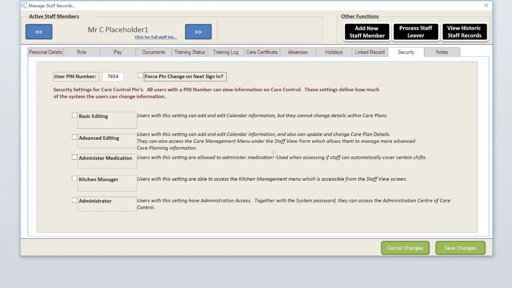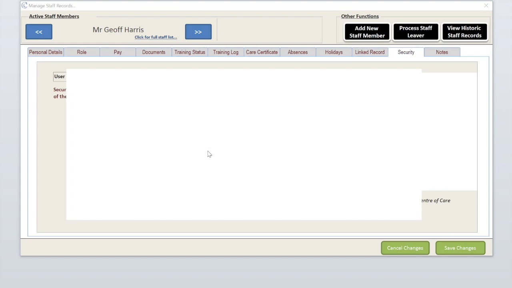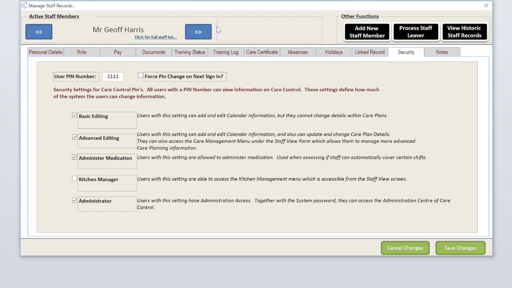Once you have filled out your record, select Save Changes. You can then check to see if your new staff record is listed.